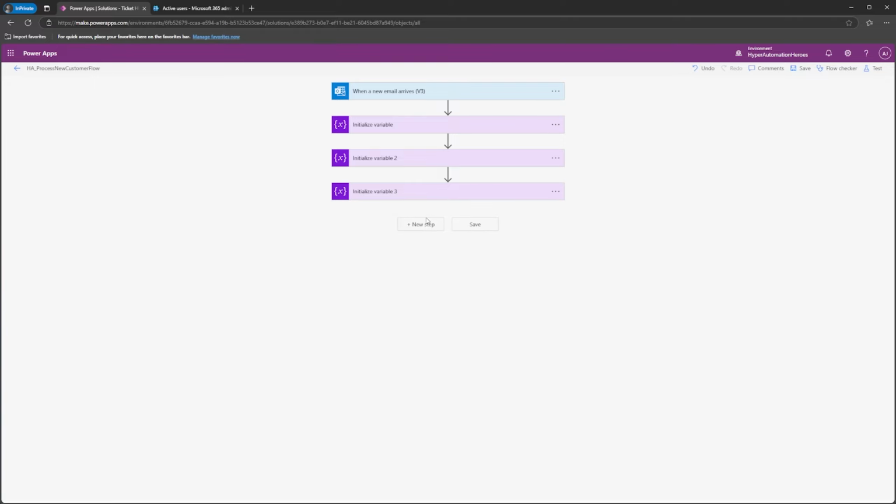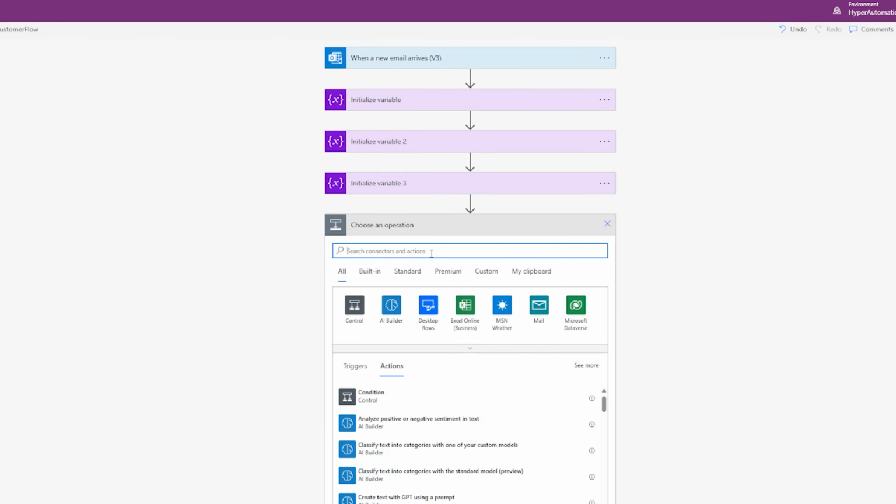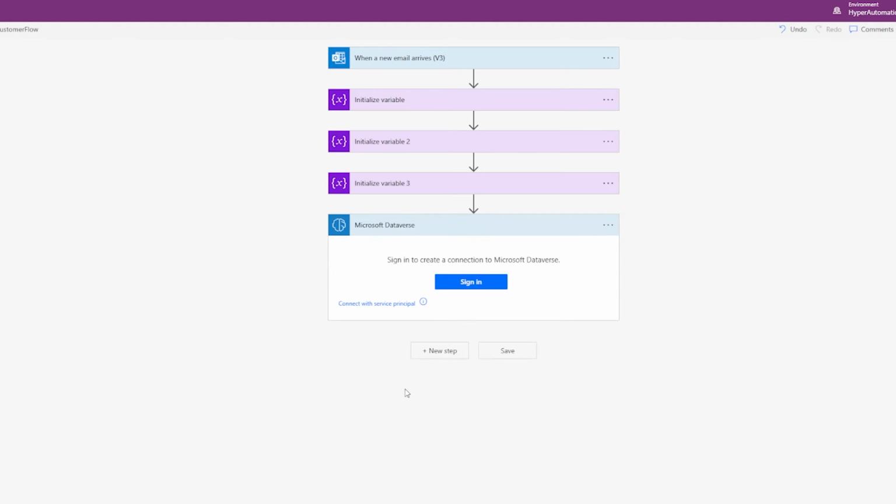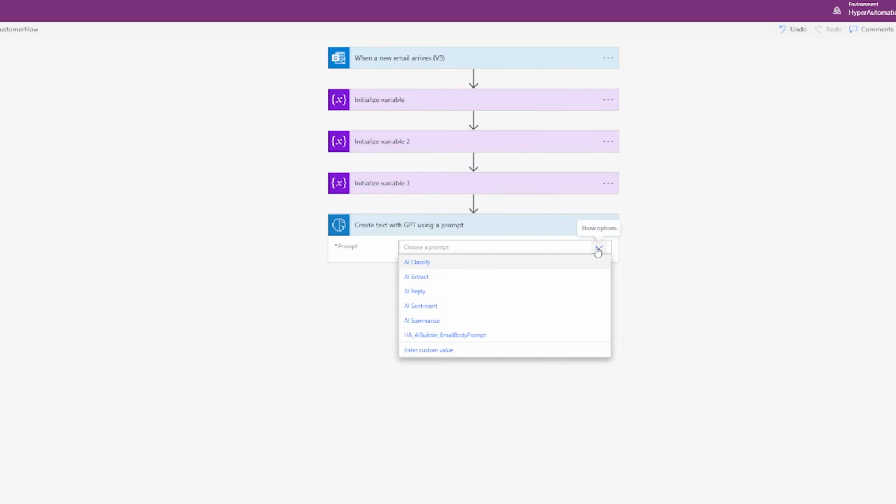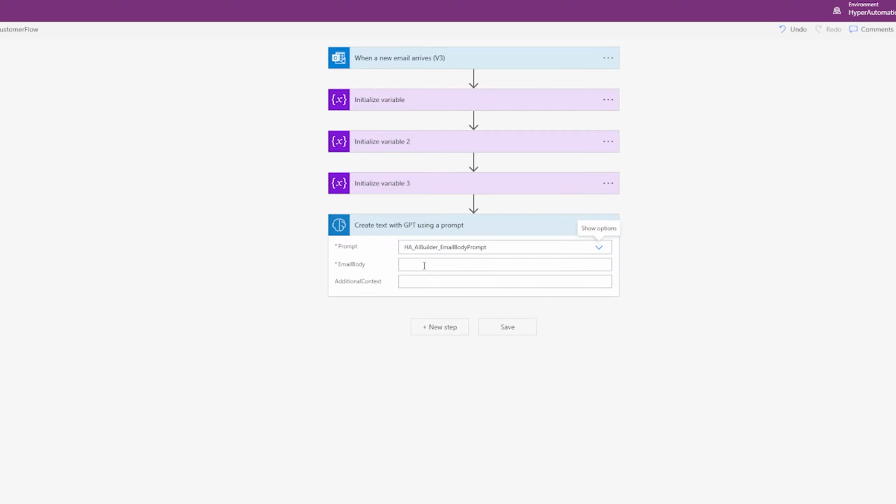Let's fold this one and then say new step. And if we just type in prompt, you should see create text with GPT using a prompt. Click. This again will create a connection reference, which is fine. And now all we have to do is say, okay, what is the prompt that we want to use? There are some pre-built ones there already, but this is the one that we created, of course. And this then gives you two additional parameters.